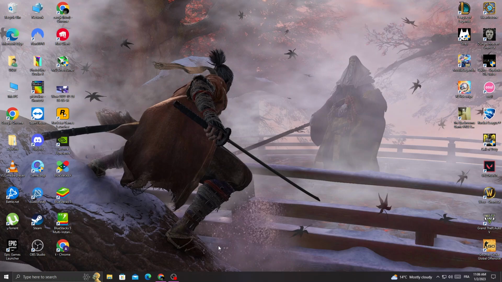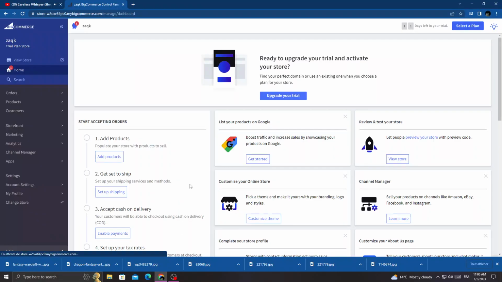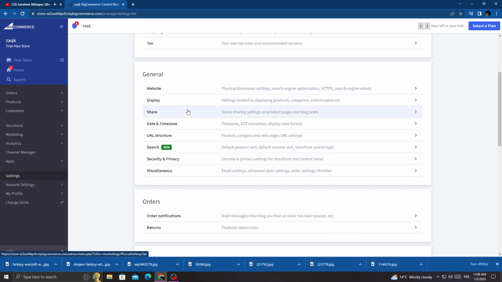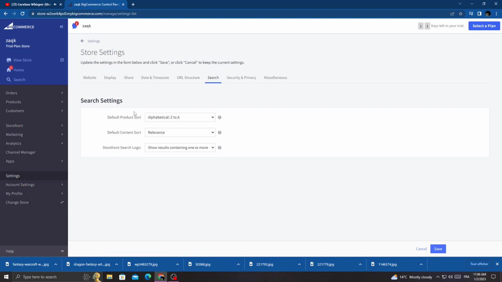First, open your browser, and now once you're here, click settings and then scroll down until you find search, and here we'll find default product source. Click on it and that's it.